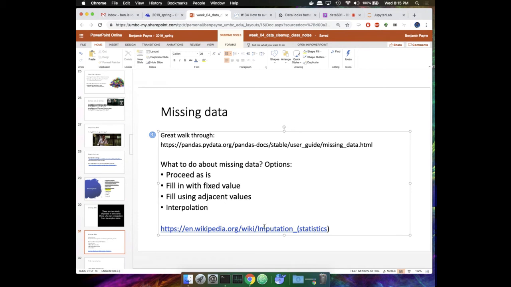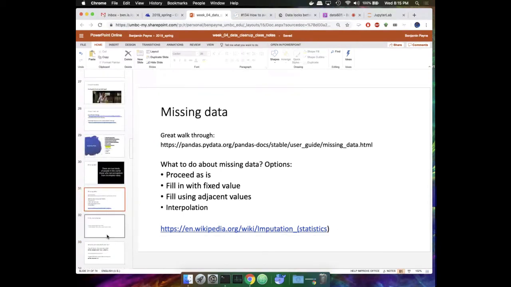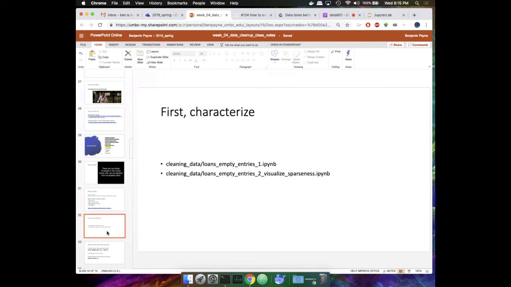This is a whole domain of statistics called imputation, which I'm not an expert on, so I'm going to defer to the Wikipedia page on that. It's pretty complicated to get right, and it matters more and more as you have less data. All right, so we'll walk through a little bit of those steps with that same loan data that we were looking at earlier.